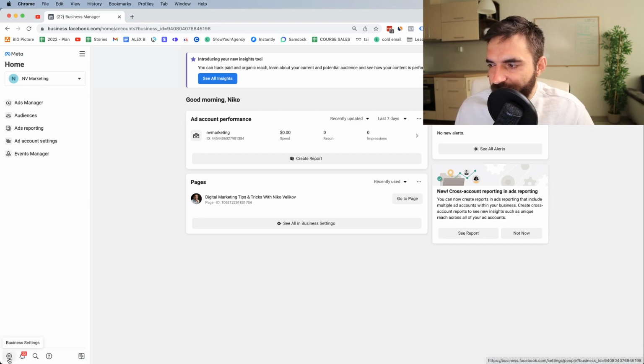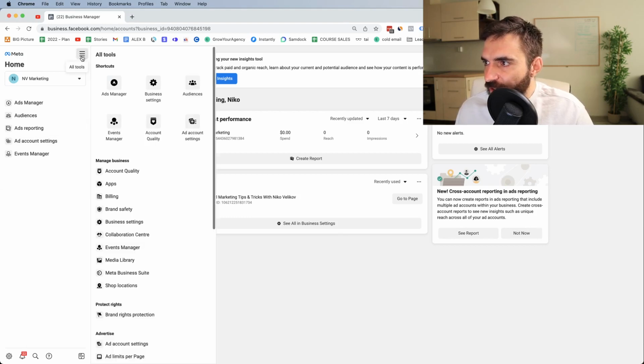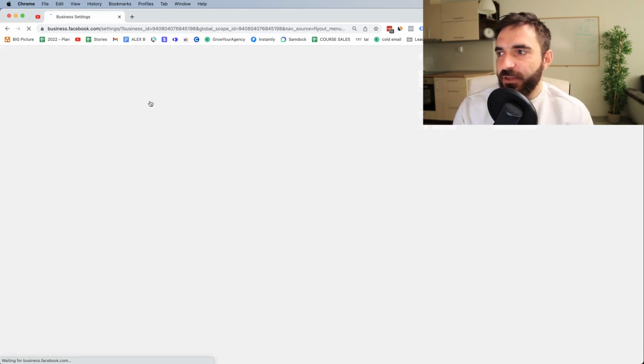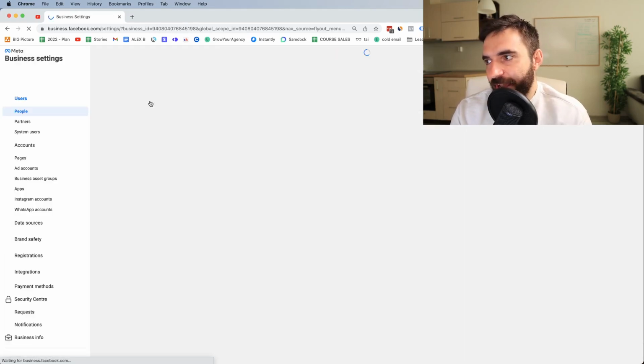So at the very left bottom, you might see something that once you click it, it will say switch to business manager. So you just want to switch to the original business manager, and you need to see a window like this. Once you see a window like this, you just need to click on the hamburger menu and go to business settings. So I'm gonna go to business settings, and we're gonna start with our ad account setup.